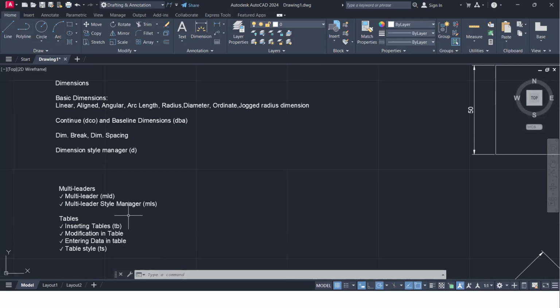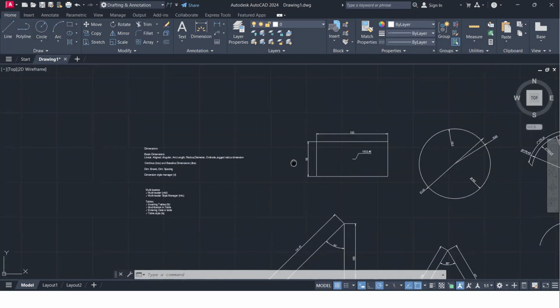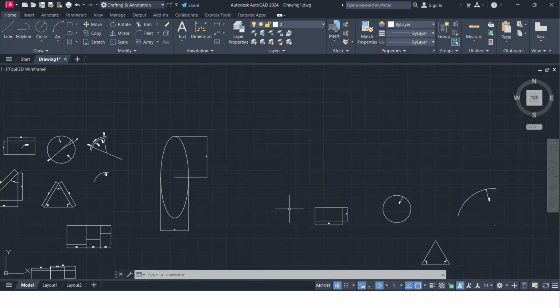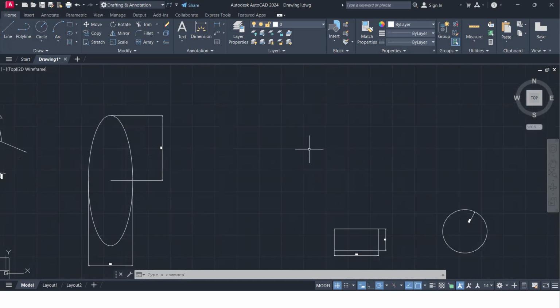Okay, then come to the next part, here are your leaders. What is a leader? A leader is basically used for identifying any object, right?